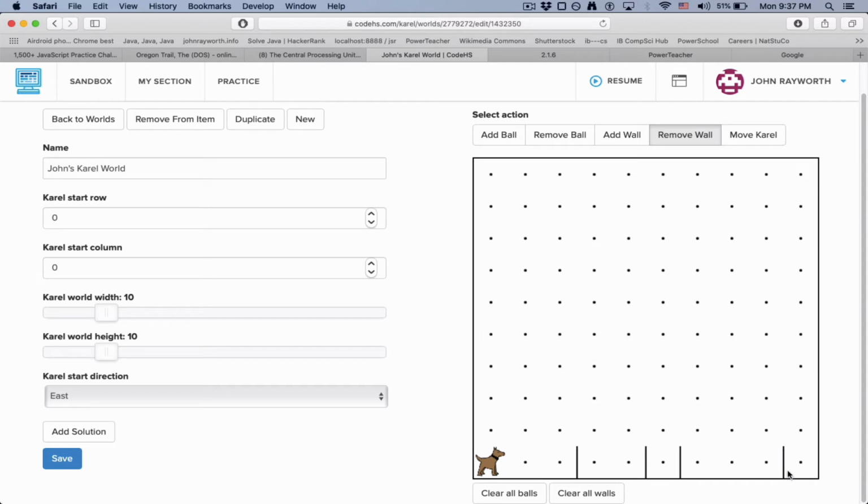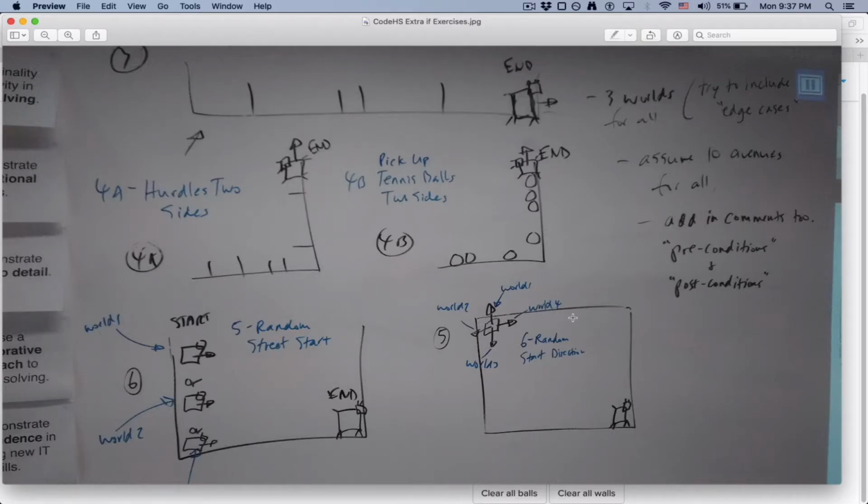Your first one could be like that. Okay, they're just random in the middle, but definitely make sure one world has a wall as the last wall or a wall as the first wall. Edge cases. Like I say, more on that when you get back here. But yeah, 3 worlds. 3 worlds for each of them. And if you're not sure what that edge cases thing meant, it's not the end of the world, but just try to go to the corners, basically.